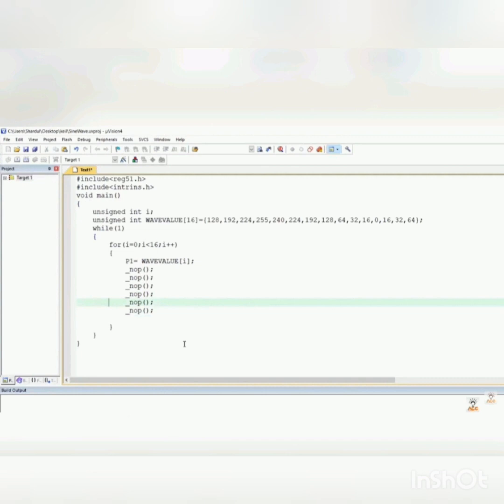Inside the while loop we have a for loop. Here we initialize i equal to 0 and i is less than 16, since the array size is 16, and i is incremented. Inside the for loop we have P1, which is port 1, which will be traversed, and the array whose name is wave array.